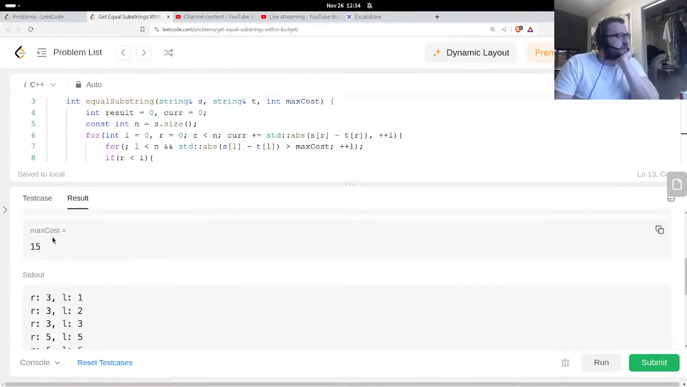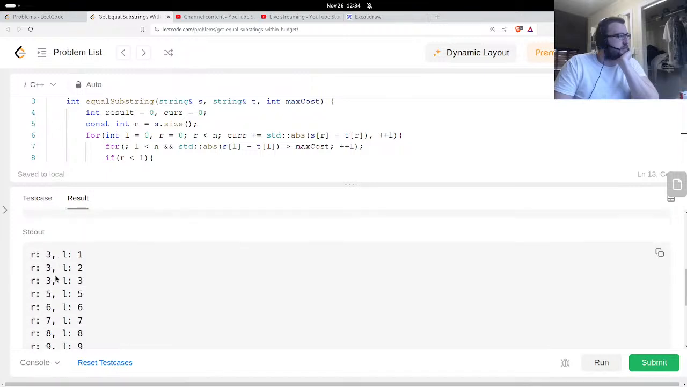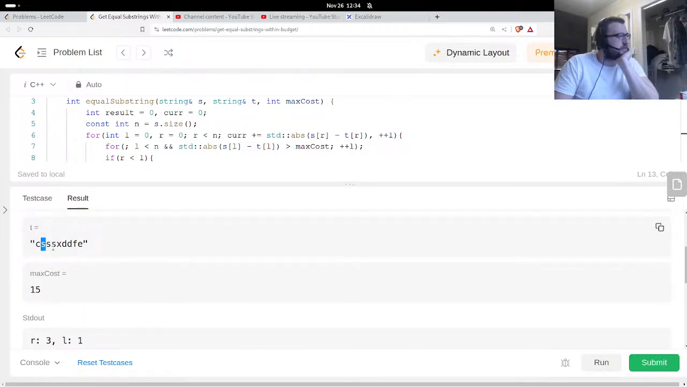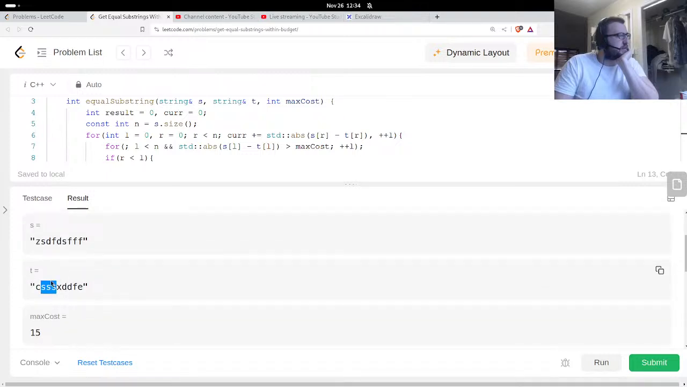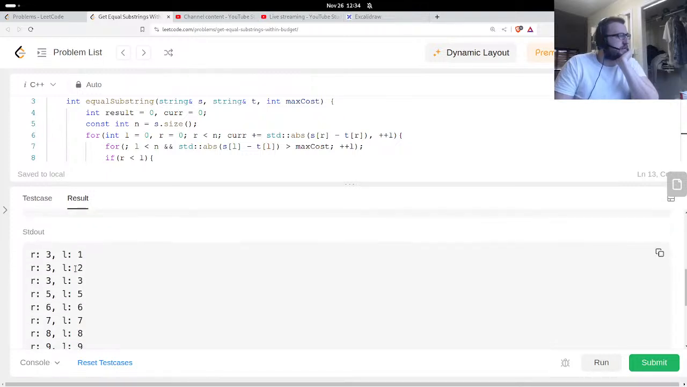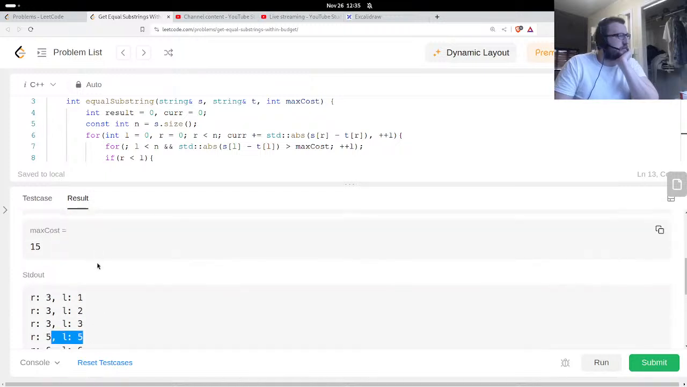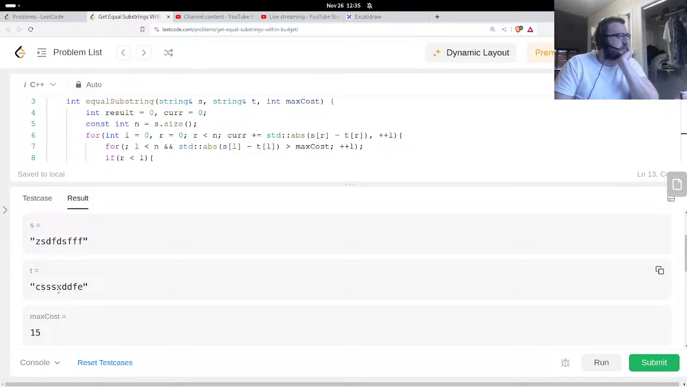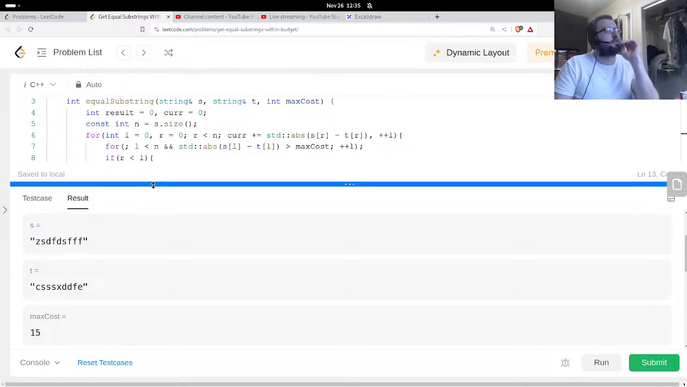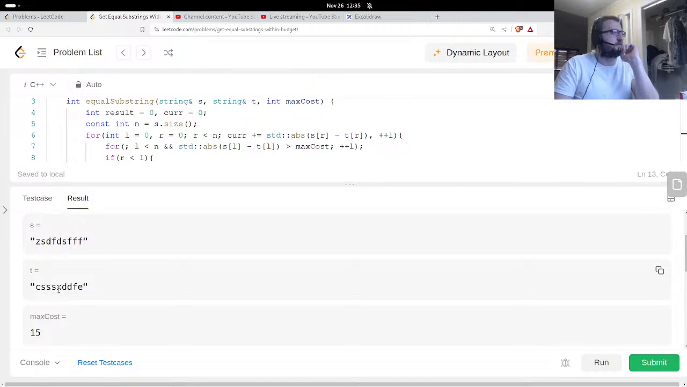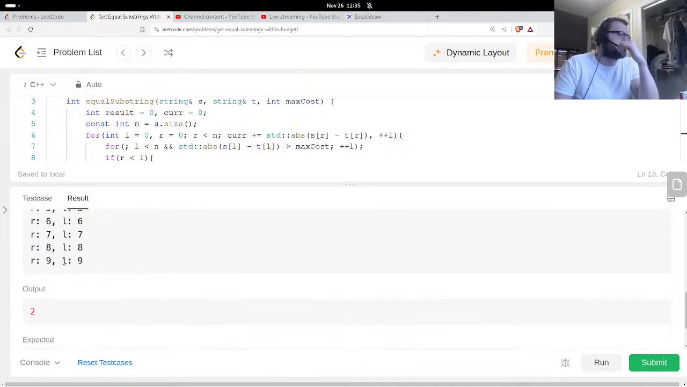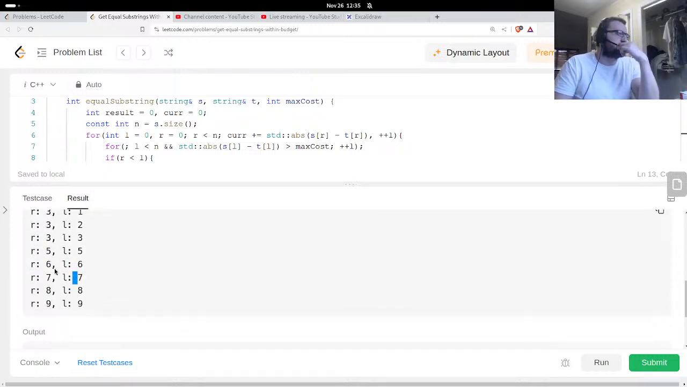So 1, 2, 3, L is 1, and R is 3. 0, 1, 2, 3. So I got S and S. And then I got L is 2, L is 3, L is 5, L is 6, 7, 8, 9. Now 0, 1, 2, 3, 4, 5. So yeah, 0, 1, 2, 3, 4, 5. So from 6 on, it should be L is 6 and R goes straight to 9.